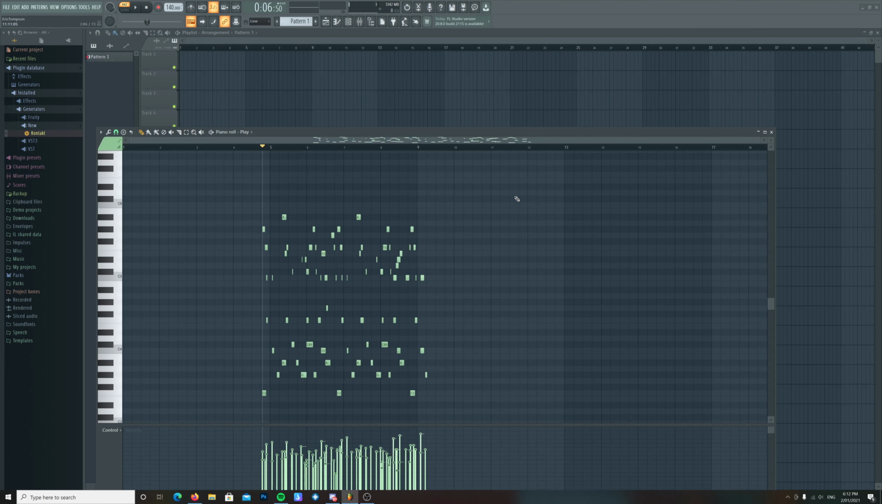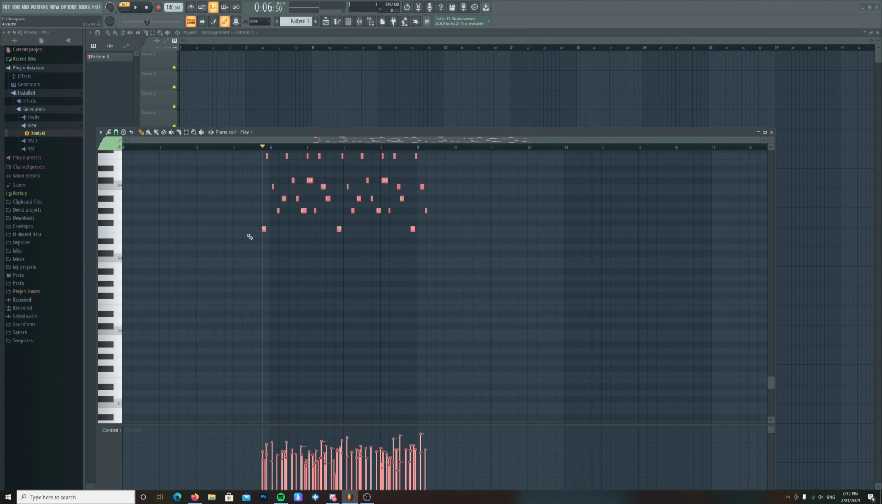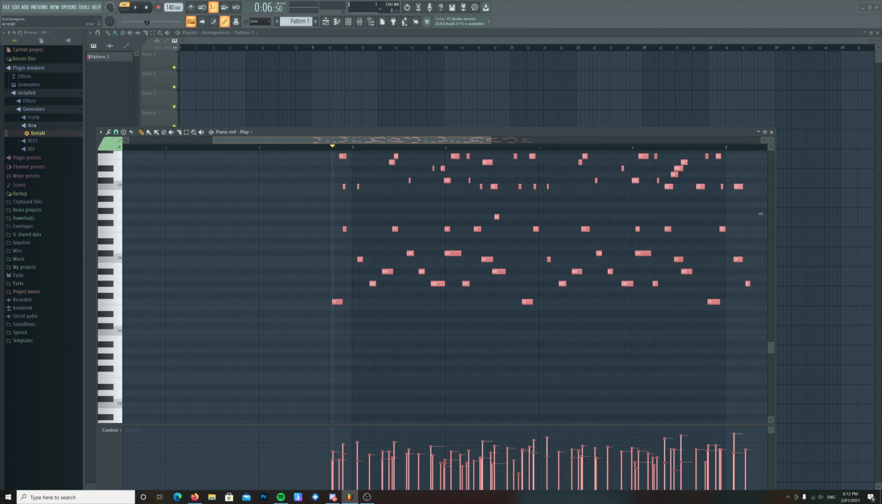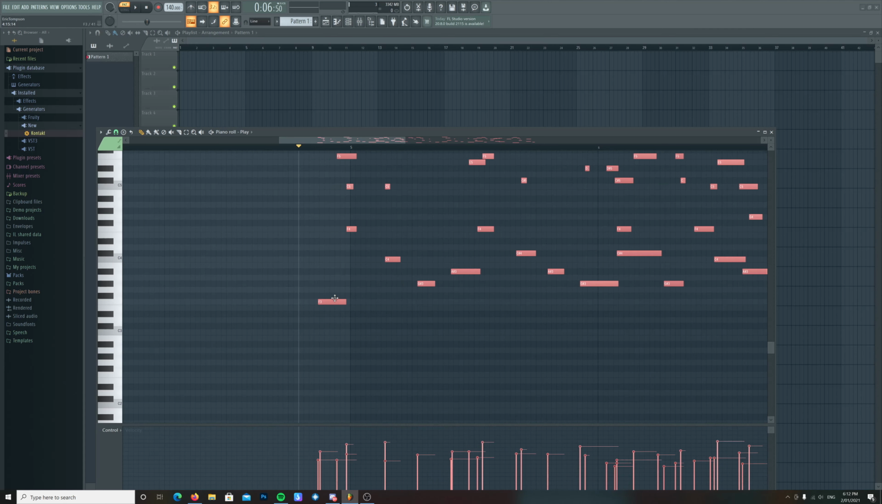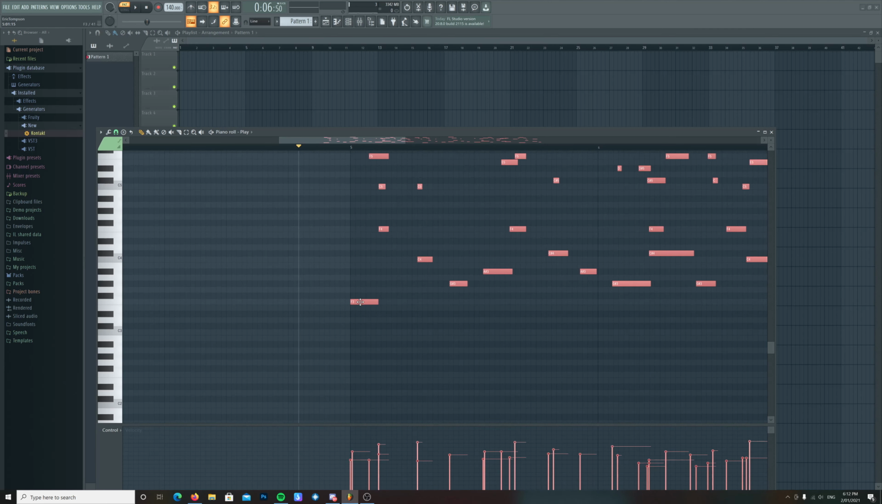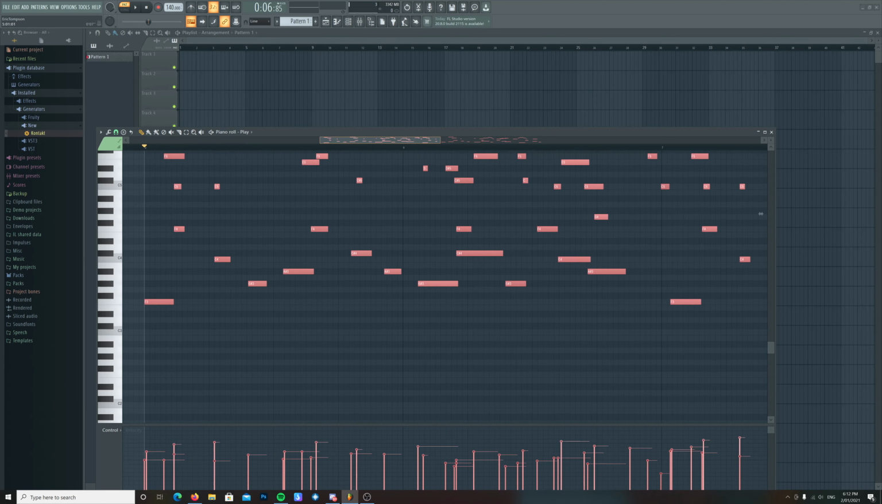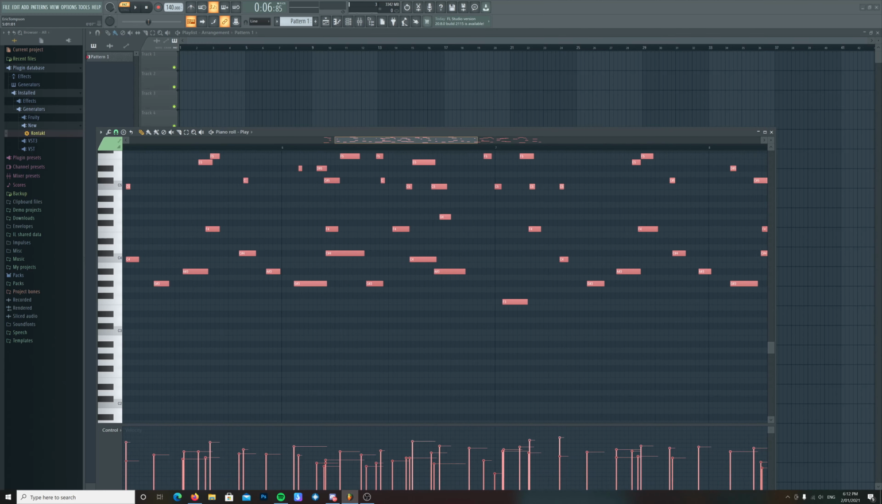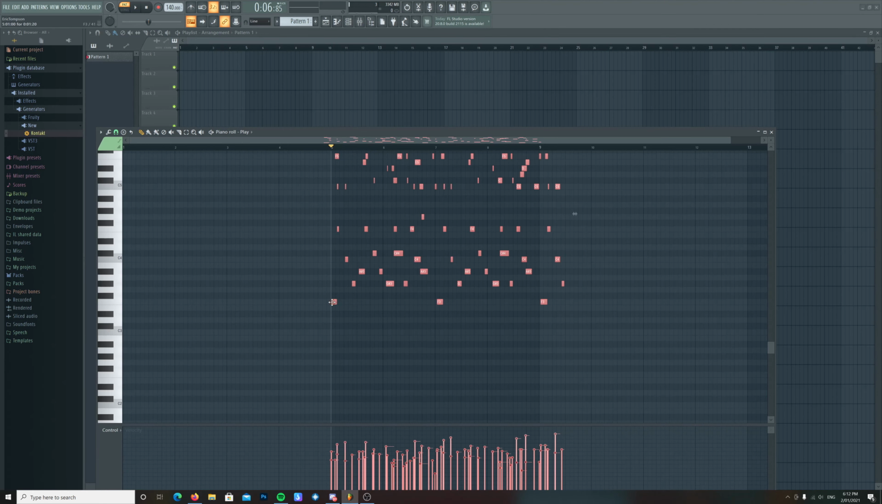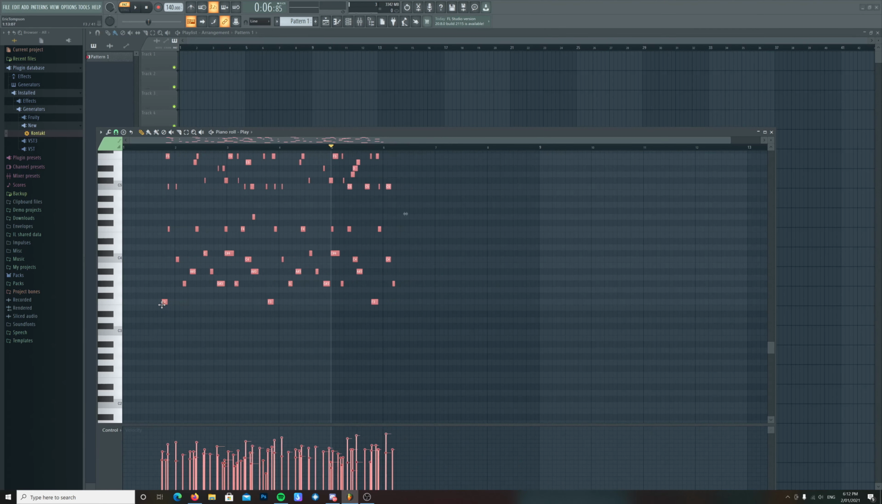Now, there is a reason why you might not want to do everything this way, and that's because chances are, unless you're just the most perfect piano player, you're probably not going to have everything aligned to the grid. You're probably going to have things out of grid. And by the way, this is something that I should mention. I should have mentioned this at the start.